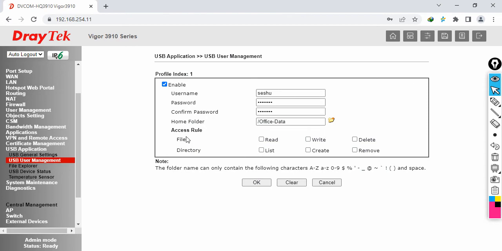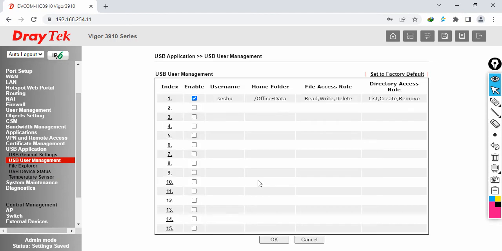Then what permissions are you going to give? I'm going to give the permissions for files: read, write and delete. And for the directories, I'm going to give permission to see the list. If you want to create a new directory, you can create it. Directory is nothing but the folders here. In case you want to remove it, you can remove it. Say okay. So it has been created. Say okay now.